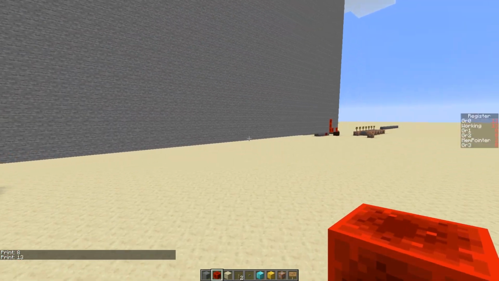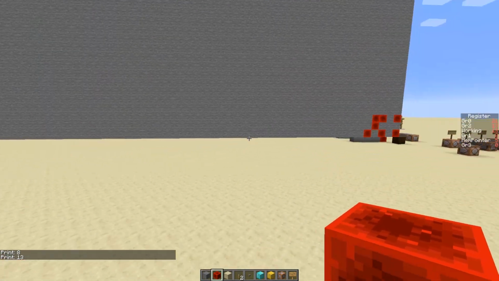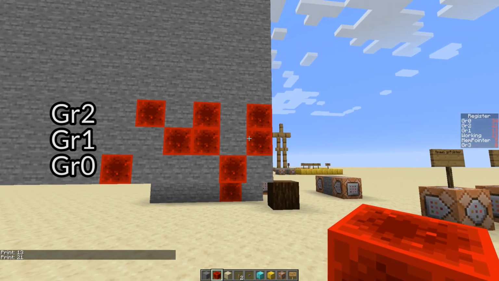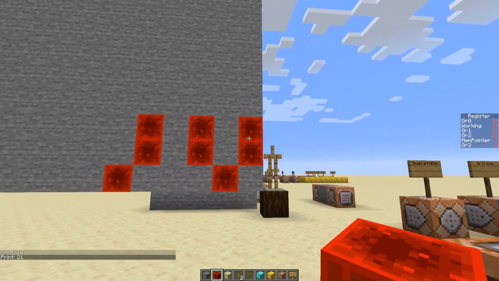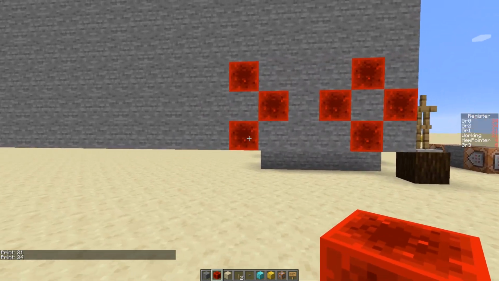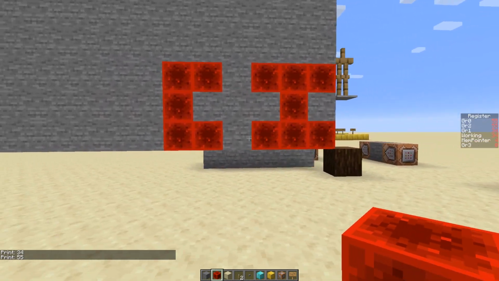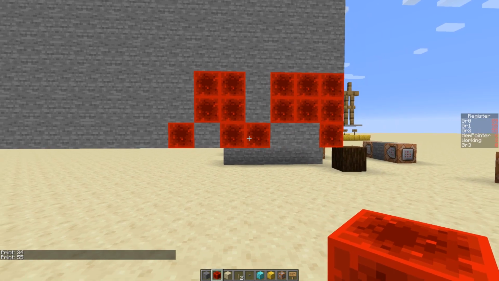Here we have the registers. This computer has 32 registers. And here is register 0, 1 and 2. And here in register 0, we're seeing the Fibonacci number being generated over and over again.